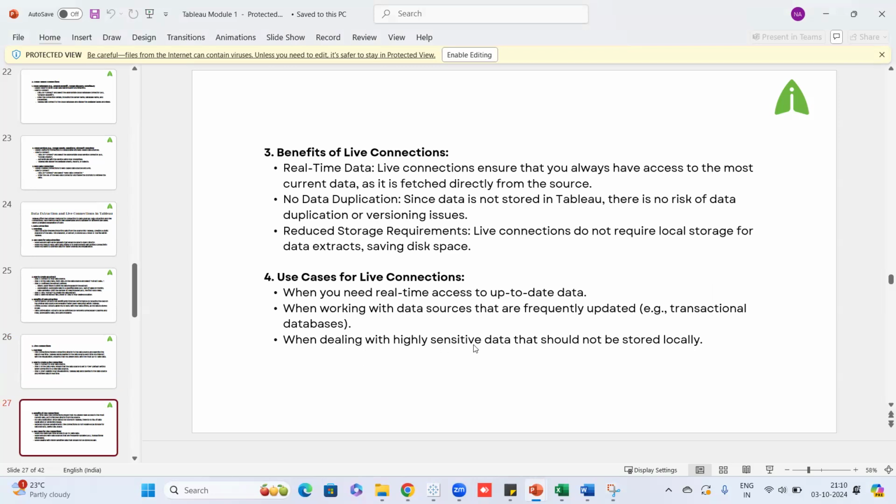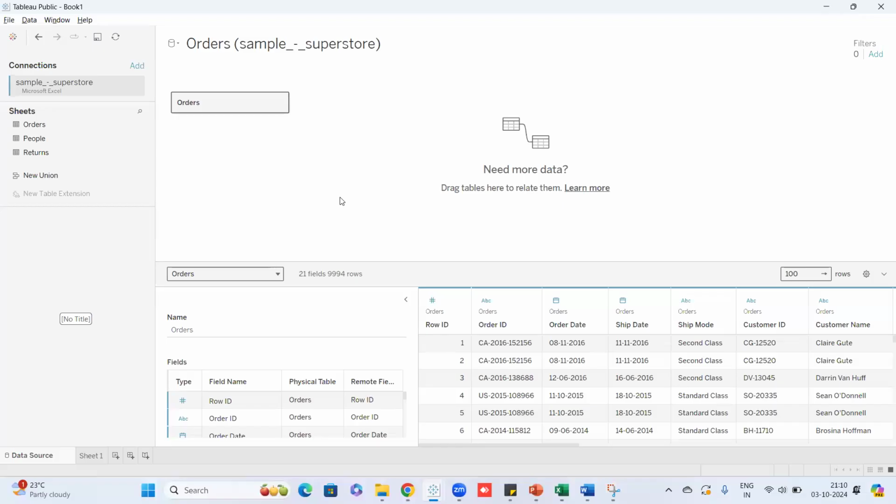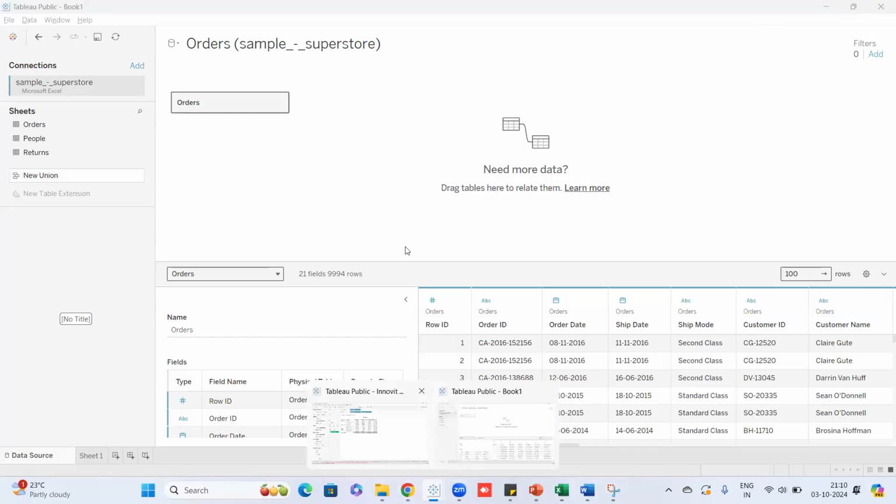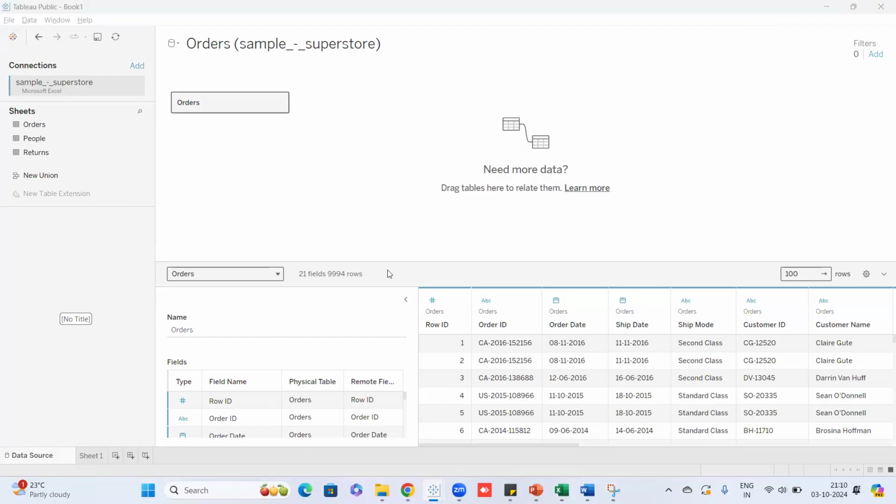And also when you're working with highly sensitive data, because whenever you're creating an extract, Tableau is creating a virtual table in the backend and saving a snapshot of the data set. In a live connection, Tableau will not do it. It will connect to the data. It will hit the server every second, or based on the refresh time that you have set, it will hit the server at that point in time and keep refreshing the data. So there is no saving of the data by Tableau in the backend, which is why it's better for sensitive data.